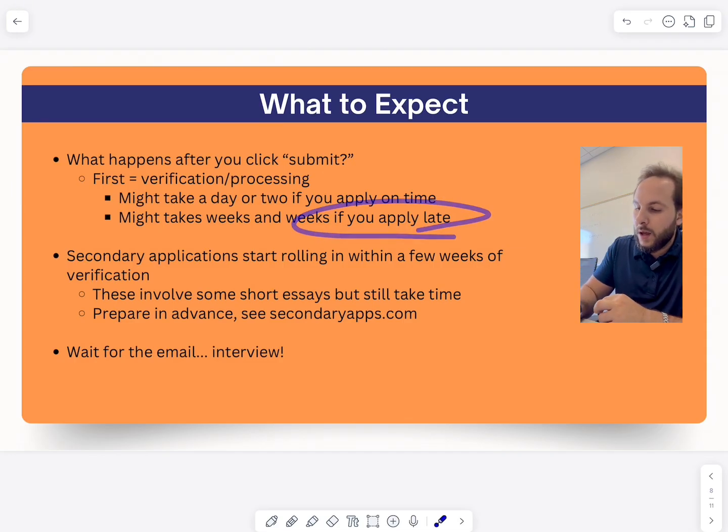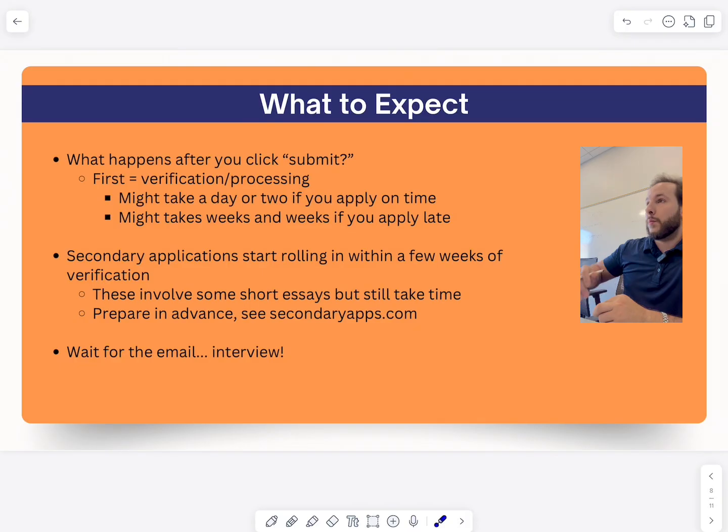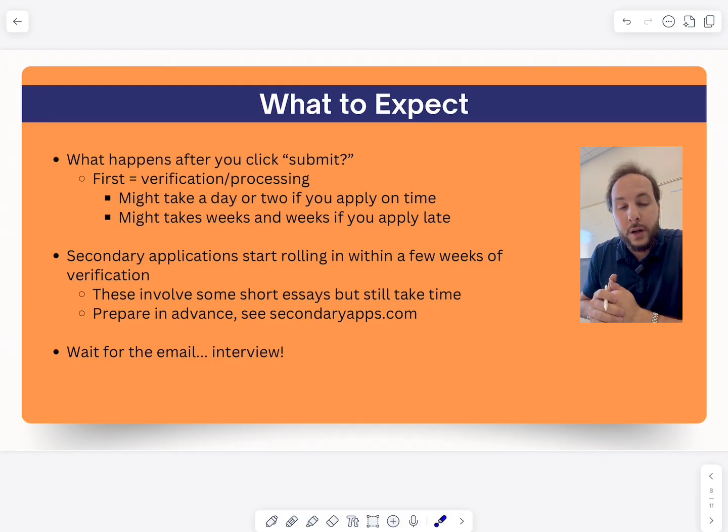But again, I say, if you apply late, even if you apply at the end of June, it may take a month or more to get verified because of the volume of applications that the AMCAS and ACOMAS people have to handle in that time, right? Just be aware of this. And actually, there is a verification tracker that is created on Reddit. I think it's on Student Doctor Network. It's in different places.